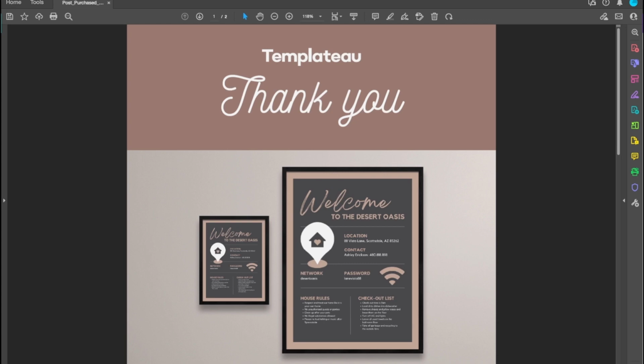So to access the template, you're going to want to use a link in the post-purchase PDF as shown here. And depending on which theme you purchase, the example in this video may look slightly different. Here we're just showing our desert modern theme. However, just know that all the templates work the same. We're just using this as an example.